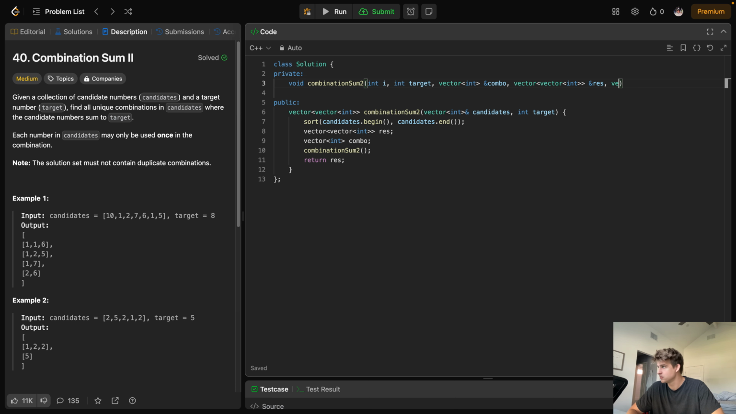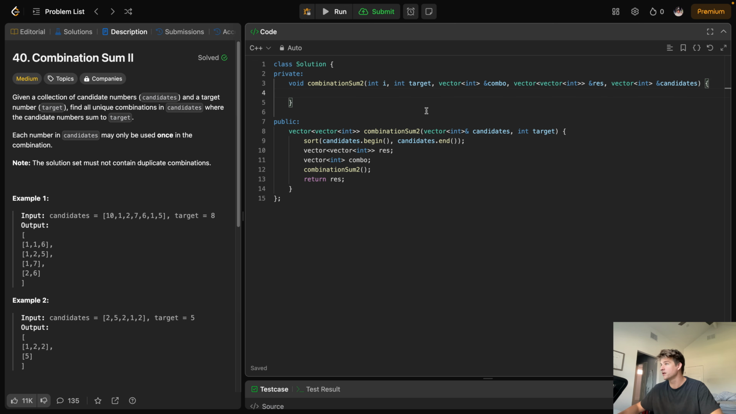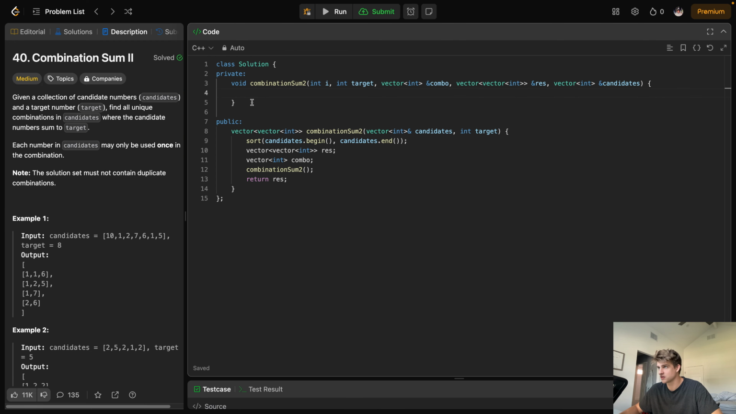And then finally, just the vector of those candidates. That's a vector of integers. Okay, so that's a lot of parameters there, but that's everything we need. So let's go ahead and seed the recursion. We're going to first put in the index, which will start at 0. Our target, which was given to us as a function parameter. The combination, which is empty at first. Let's see, the result, and then those candidates.